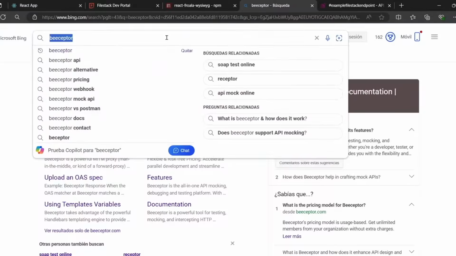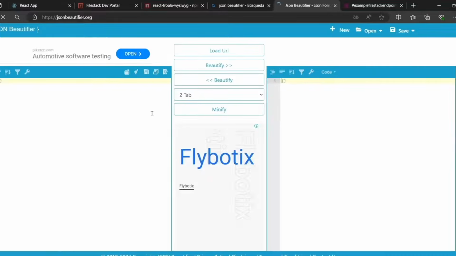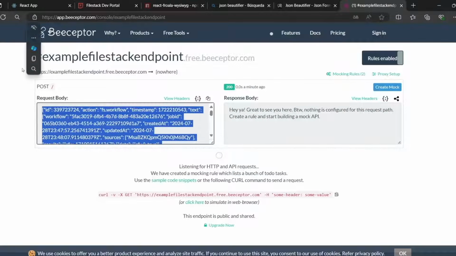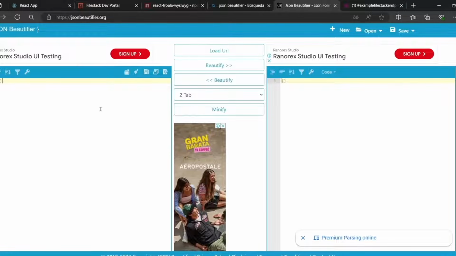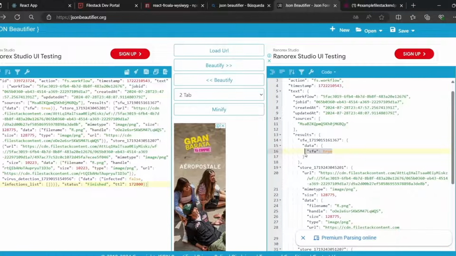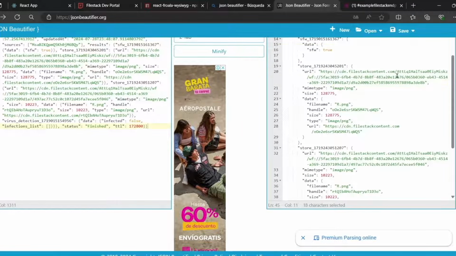While we are waiting, I'm going to open a JSON beautifier so we can better appreciate the data from the endpoint. As you can see, I just received all the information related to my upload. Here we can see all the tasks that were executed by my workflow. Here I can find that the file is safe for work, also that it is not infected with any kind of malware. And additionally, I can see my new URLs from my resized images.